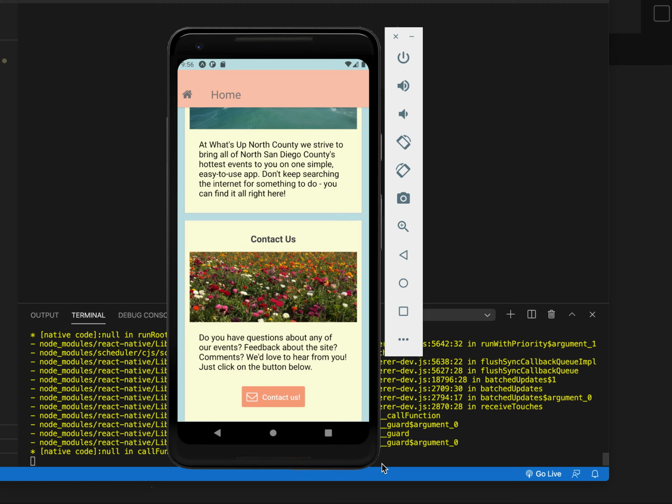I conceived What's Up North County after moving to San Diego County 4 years ago. I found it difficult to learn what events were happening in the area, so I wanted to create a site that would list all the events. That way other people wouldn't have to search the internet as extensively as I did just to find something interesting to do. The goal of this project was to create something simple and easy to use.